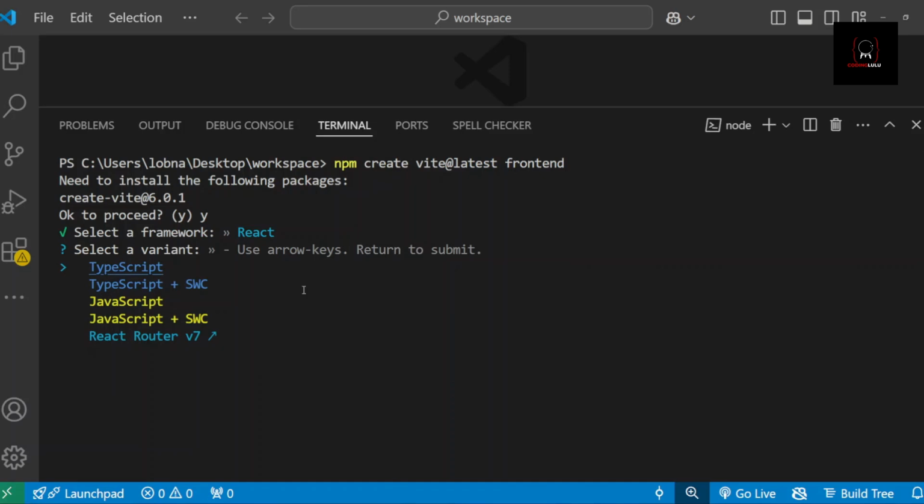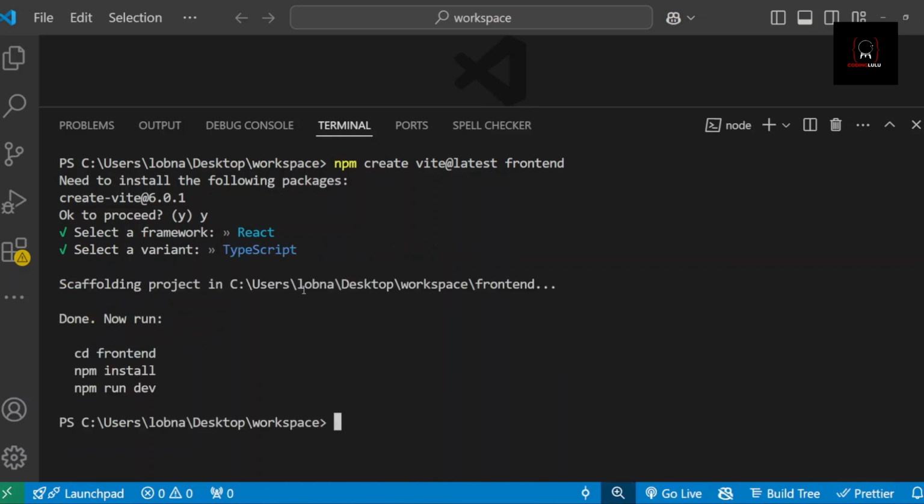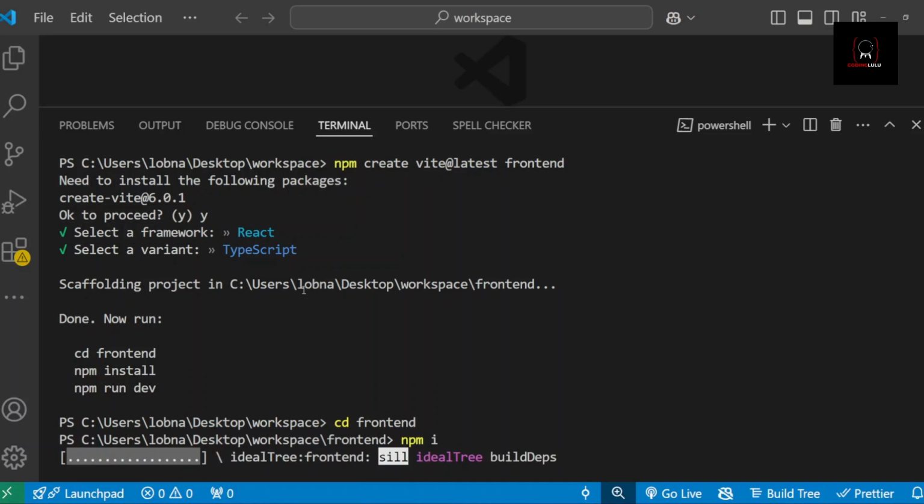Don't worry if you're not familiar with TypeScript. Whatever we learn today will be applicable if you are using JavaScript, so you can follow along as well. I'll select TypeScript and you can see it immediately created a new project for me. So I do cd and my folder name, which is frontend. Then we have to install the dependencies, so npm install. You'll see that compared to Create React App, npm install runs really quickly here.